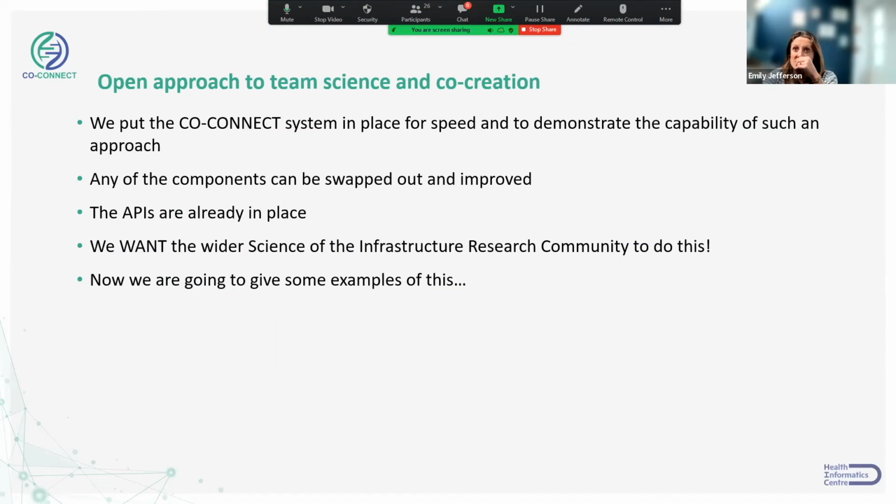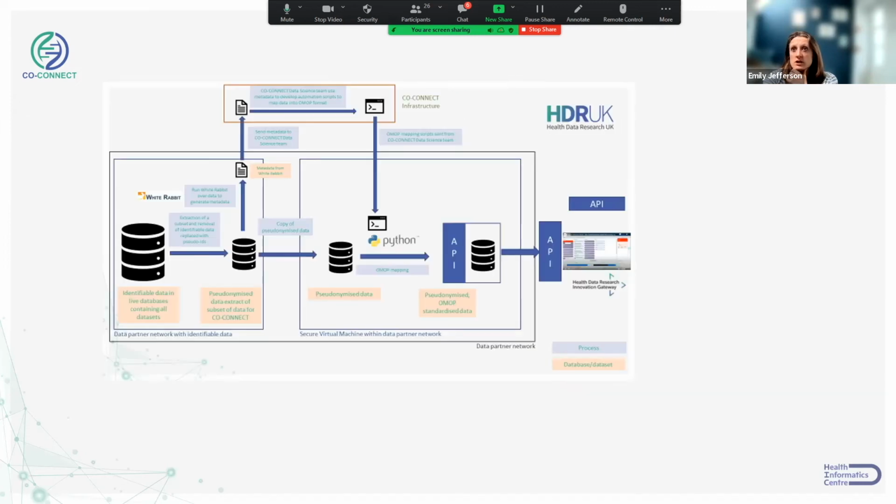And we want this not just to be a small group developing this infrastructure. We're wanting the science of the infrastructure research community to work with us and build different things into this capability. So a few different things that we could do, and this is just some ideas. This is the slide before. I've just put on here where the open source bits are and the licenses. This is all available in GitHub, and where the open APIs are.